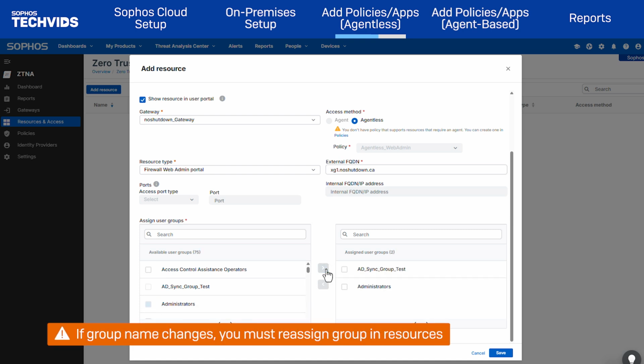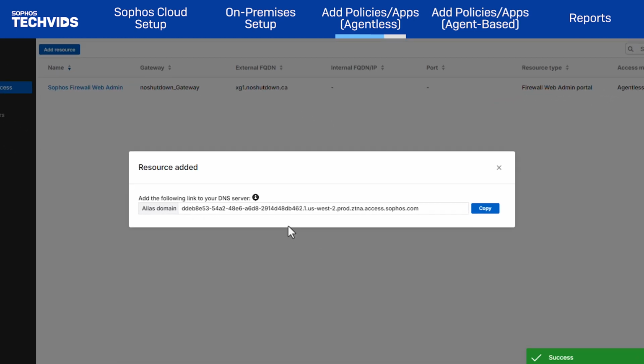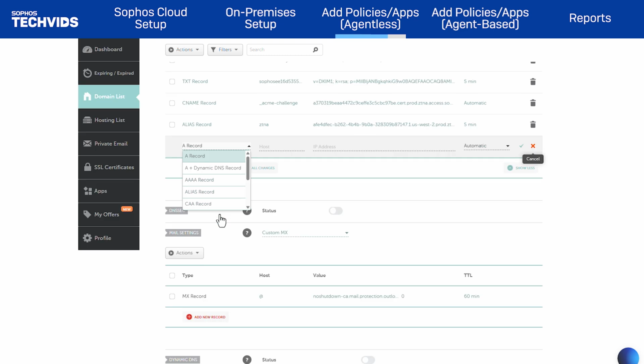Note, if you change the name of an assigned Microsoft Entra ID user group later, the list isn't updated automatically, so you need to assign the group again, otherwise users will lose access to the app. Click Save. For Sophos Cloud Gateways using Agentless Access, the resource alias domain is now shown. Make sure to add this domain as a record on your public DNS server.